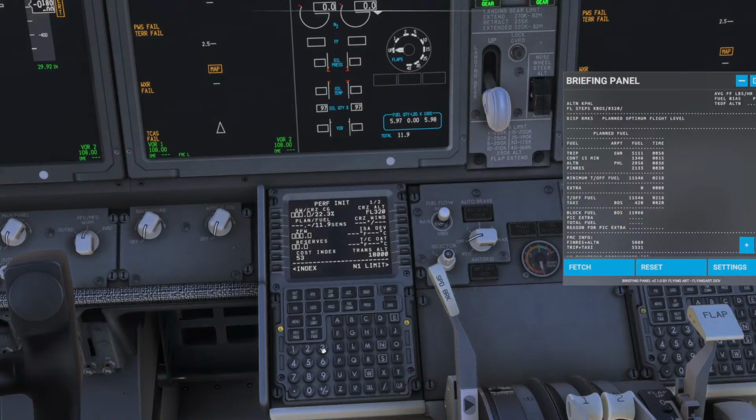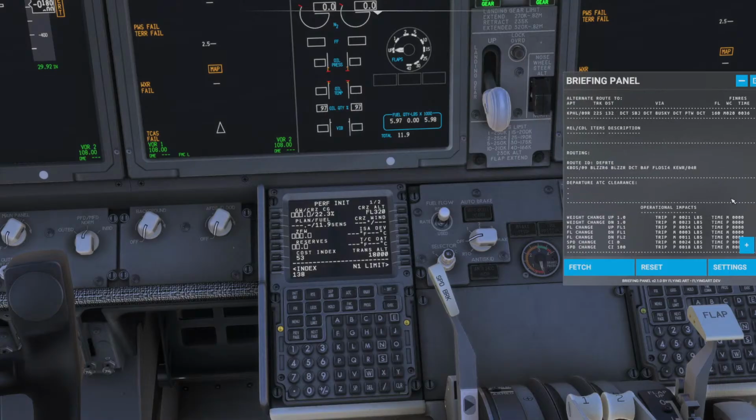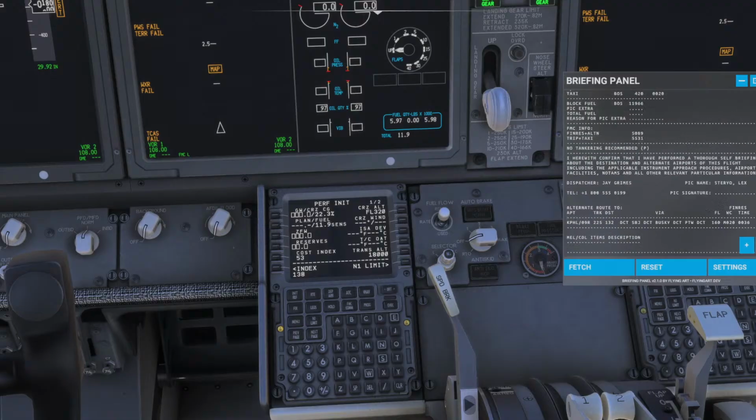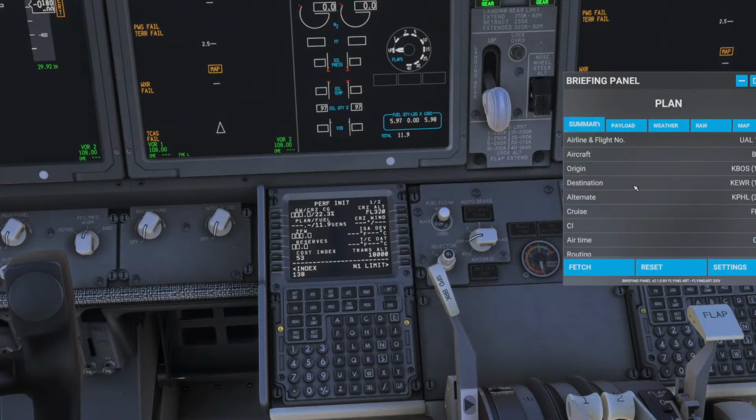Zero fuel weight was 138 something. What was 138 what? 138 something. Let's go to... How do we get back out of here? Summary. Is it going to tell us there's zero fuel weight on here? 1385. That's good enough for me. 138.5. Pop that in there.